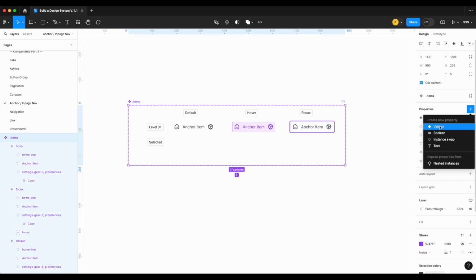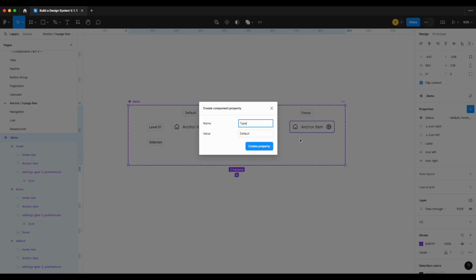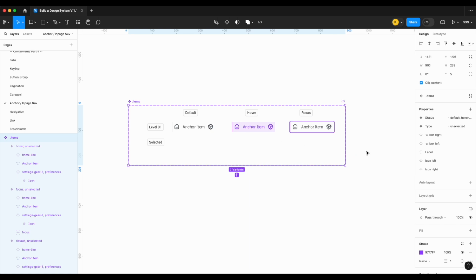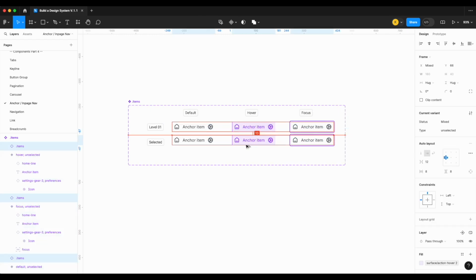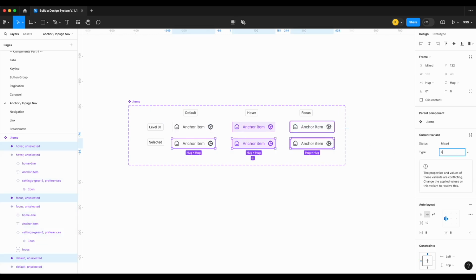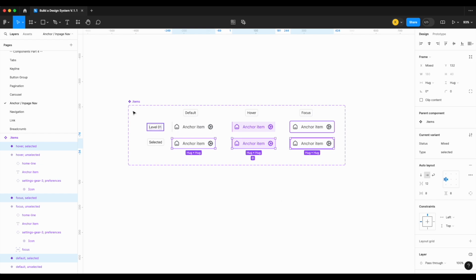So let's go ahead, add a new variant here that we're going to call type, with our starting value going to be unselected. I can see that our properties got all messed up here, so let's go ahead and readjust these. Icon left, icon right, labeled. There we go. So what we're going to do then is simply copy each of our level 1 variants, and these are going to become our selected.